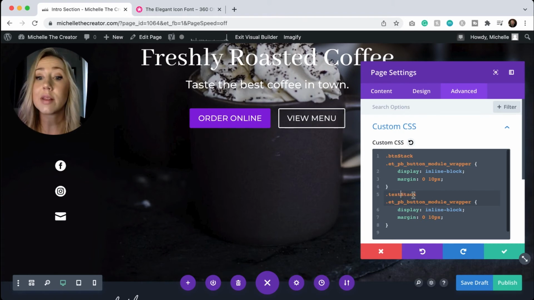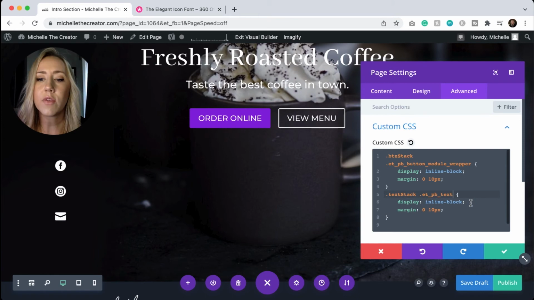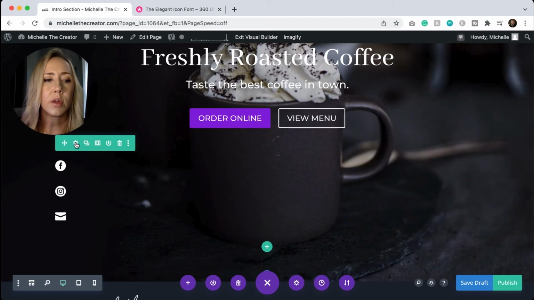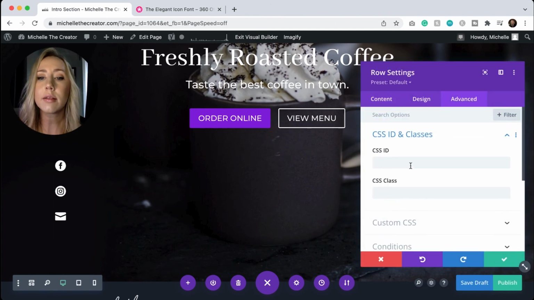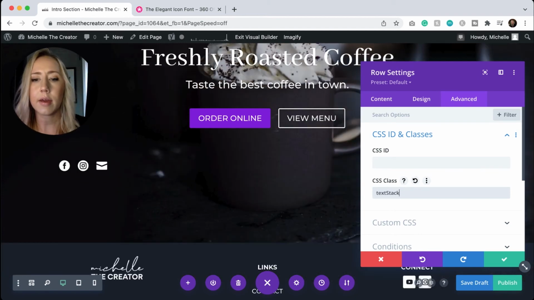So we'll want to apply this class to the row. And then instead of the ETPB button module wrapper, we know that the class that we found was just called text. So we're also going to just display it in line block. And then we've got some margin options. If we want to make adjustments, we can do that later. So let's just see if this works. I'll hit save, and then we need to go to our row, click advanced. Under CSS ID and classes, we'll choose a class and we'll put text stack, and it works like magic.